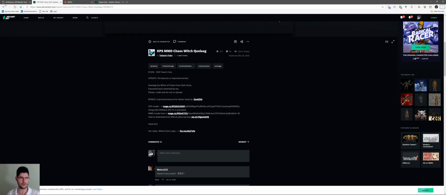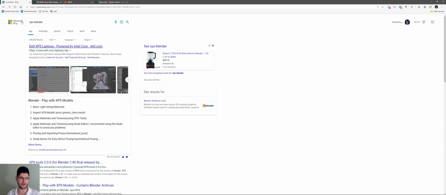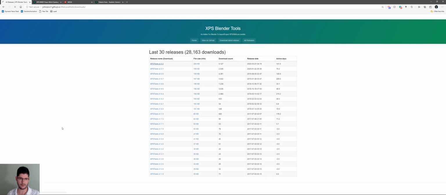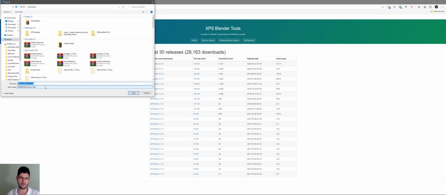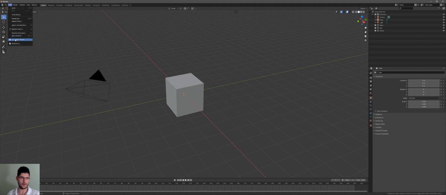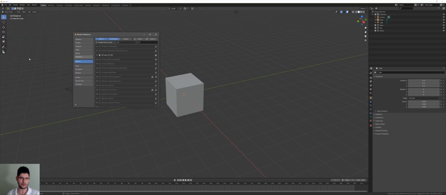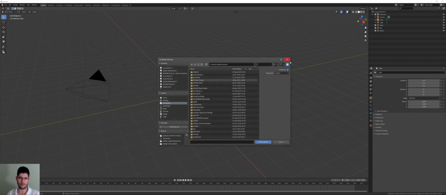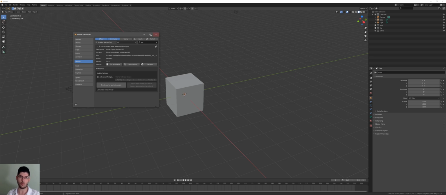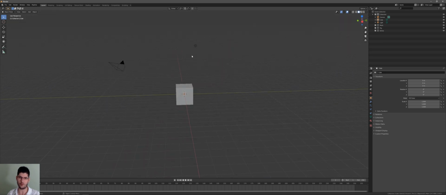In order to get this add-on, all you need to do is go on Google and type in XPS Blender, and you'll find a link over here. You click it, you download it, and it's a zip file, so you install it just like you install any other add-on. Just to quickly show you how, you go to Edit, Preferences, click the Add-ons tab and Install, and then go to wherever you've downloaded the file, click it and open it, and that's going to install it. You also will need to tick this box in order to activate it once you install it. Once you do that, Blender will be able to import XPS files.